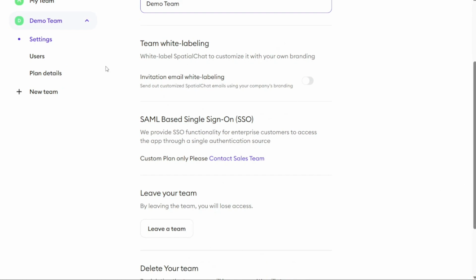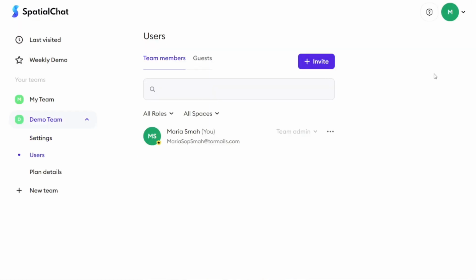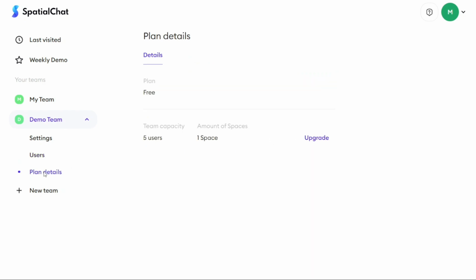Under the Users section, you can manage the users within your team. This includes inviting new users to join your team and assigning specific roles to each member. In the Plan Details section, you can view the details of your current plan. If you are using a free plan and wish to access additional features, you have the option to upgrade your account. Following these simple steps, you can easily create a new team in Spatial Chat.